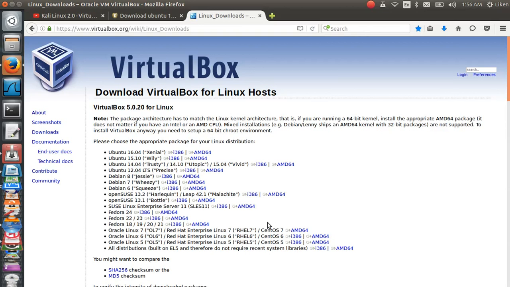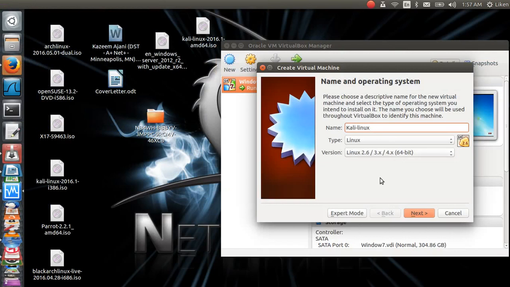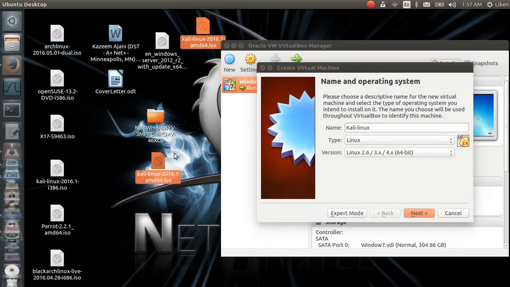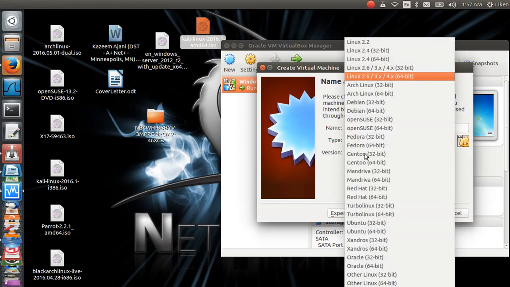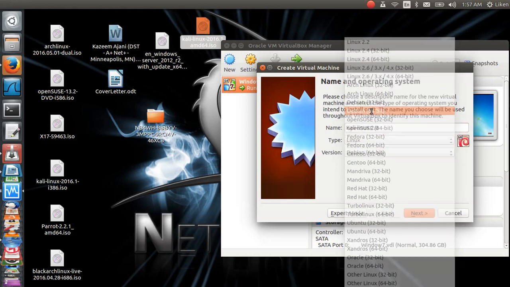So we're going to show you how to install Kali Linux on VirtualBox. I already got the ISO file of Kali Linux, which you can see right here. So come to VirtualBox, you type Kali Linux, Kali Linux 2.0. You keep the type as Linux because you run Linux. You come down to Debian 64.